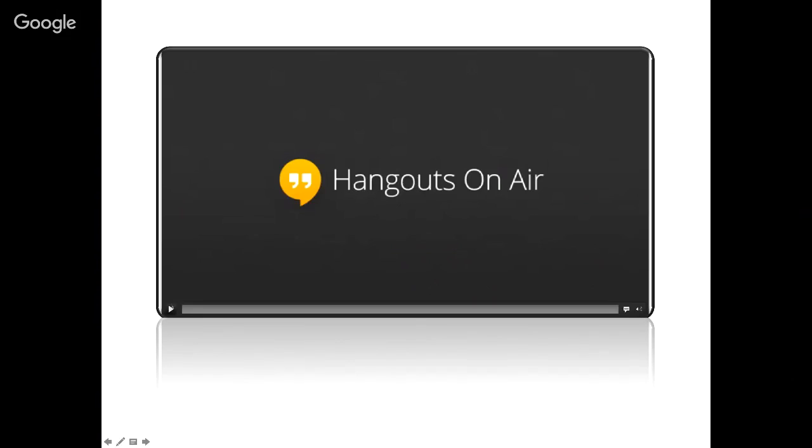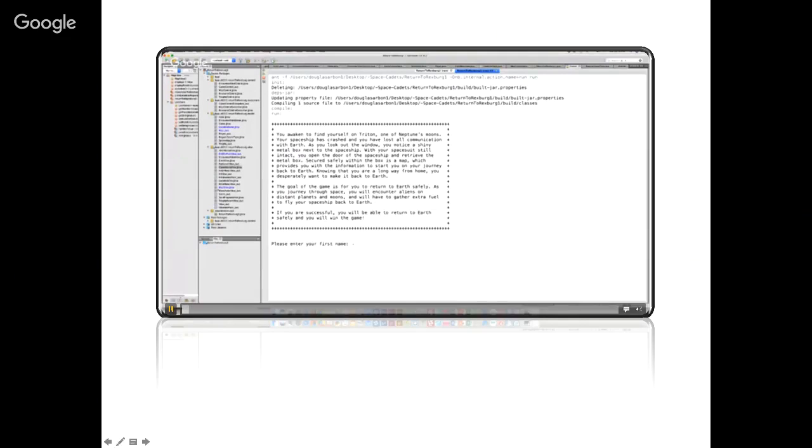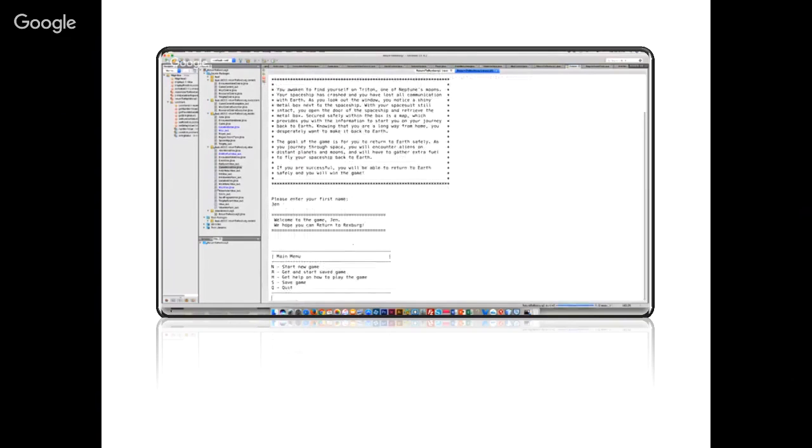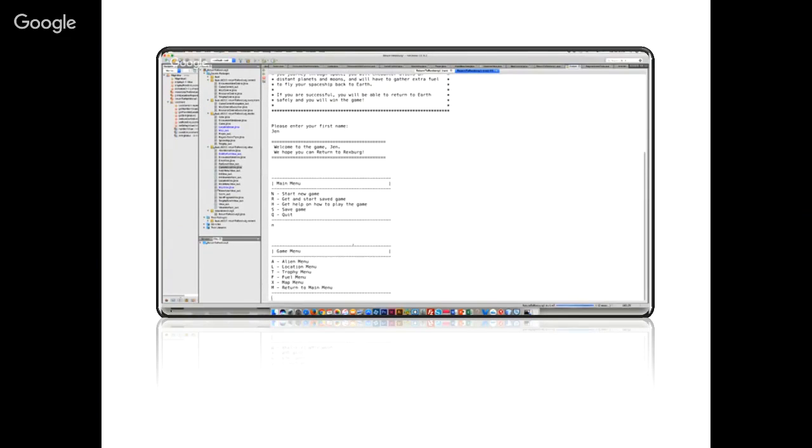Here is a quick demonstration on how Return to Rexburg plays out on screen. This is Return to Rexburg. It prints out a description of the game, and it is prompting me to enter my first name, which I will do. It displays a welcome message and a main menu with some different options. I'll go ahead and select, let's do Start New Game. And here we have some options for the game.